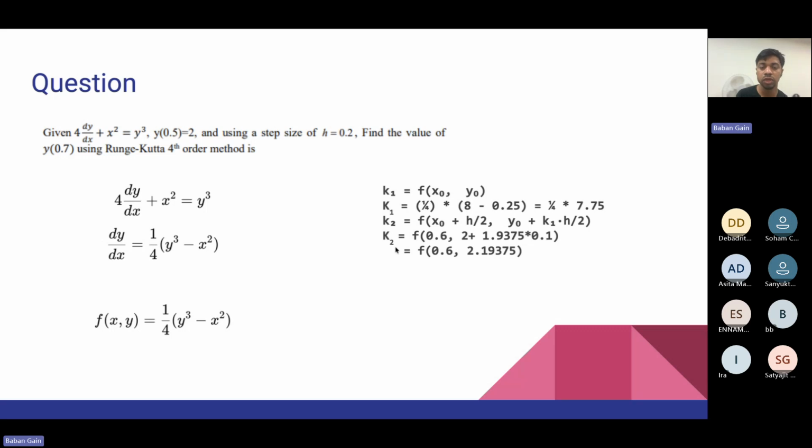So at K2, you get an estimate of the slope. K2 is the slope at the midpoint. So this is an initial guess, and we are saying at the midpoint, X is 0.6 and Y is 2.1937. So this is K2 at the midpoint. Now, whatever we have done here is just an estimate, and this is not necessarily true at all. So we try to refine the Y value and the K value at the midpoint.